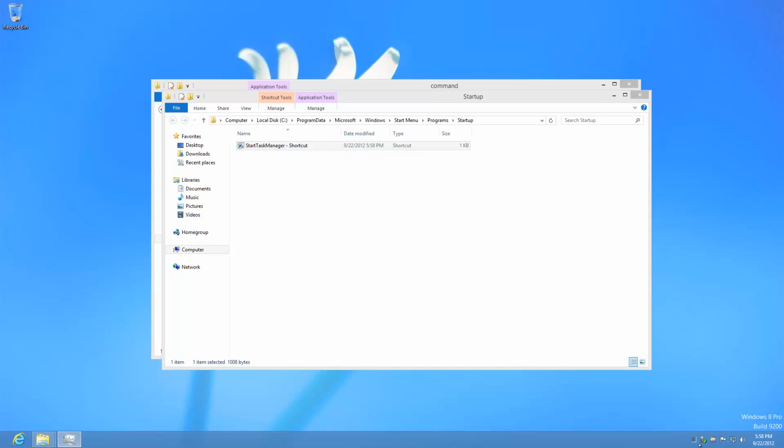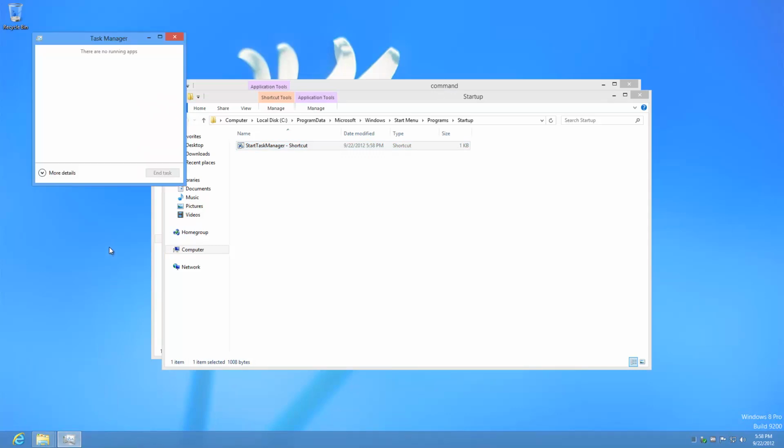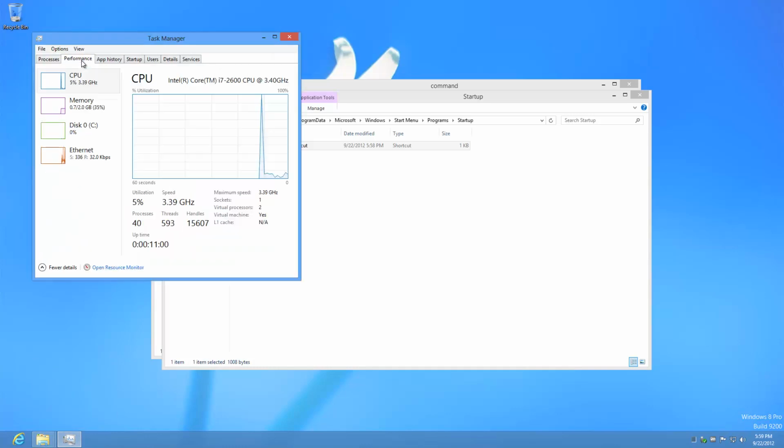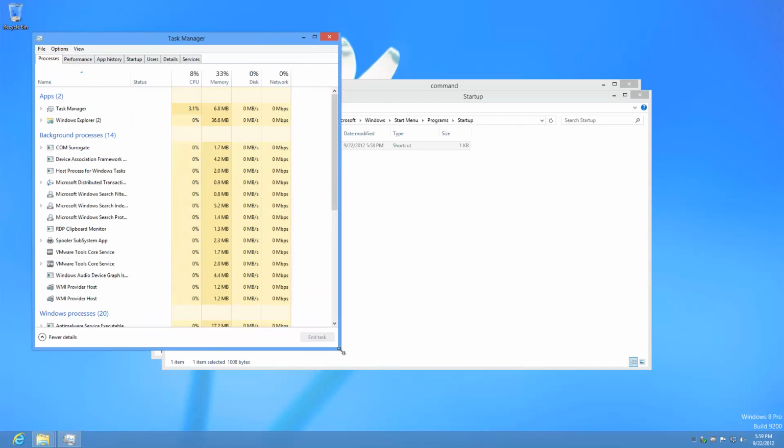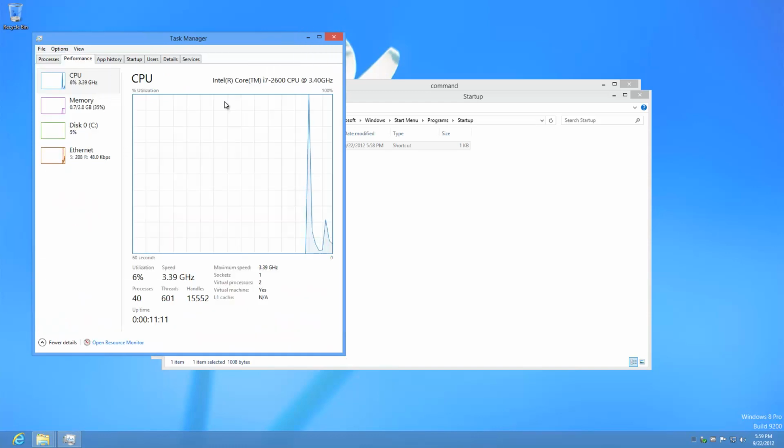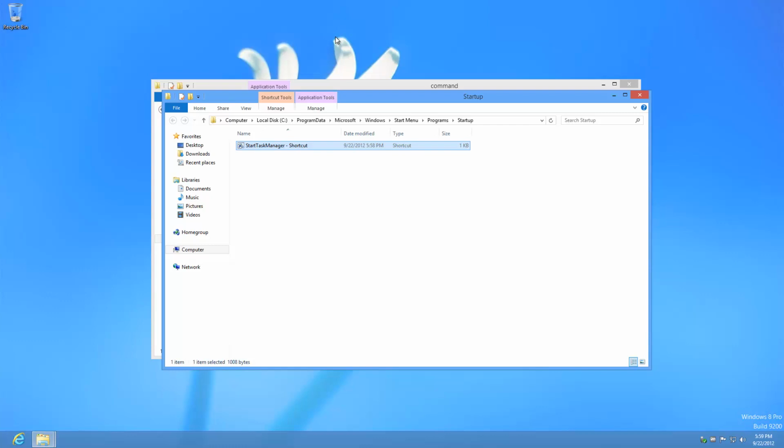So it worked. You can see it's running here. And let's open up its settings. Let's go to settings that we like more. So more details, perhaps the performance view. And then under options, we probably want to turn on always on top and turn on hide when minimized. I have another video with all sorts of tips about Task Manager. And then close it so we can save those settings. Now let's run that shortcut again.